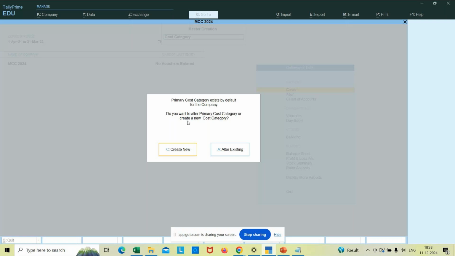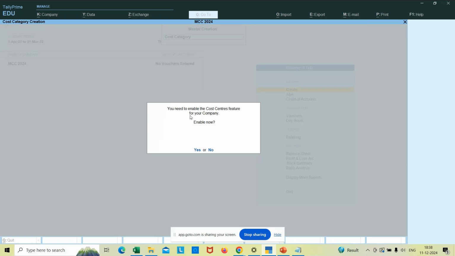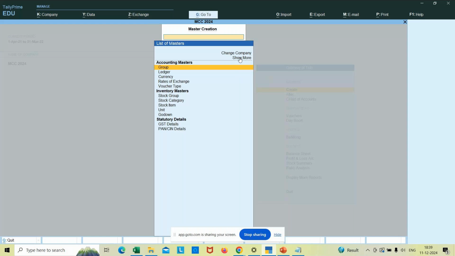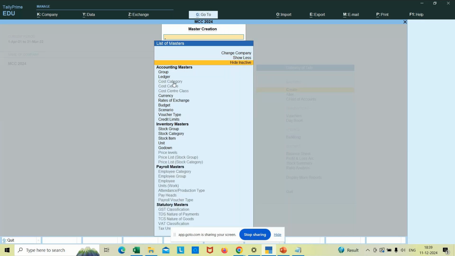Now, as I told you, by default, Tally will create a primary cost category. Now, I have to create a new cost category. I'll go to create new, and you can see here you need to enable the cost center features for your company. Enable now. Click on yes. If you're getting confused, I'll go back once again. Go to the Gateway of Tally screen, go to the create option. Here we have an option called show more. Click on that and click on show inactive. Then double click on cost category. Don't do it in a single click. Double click on cost category.